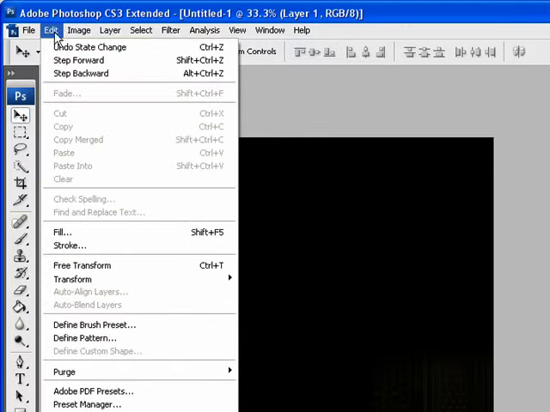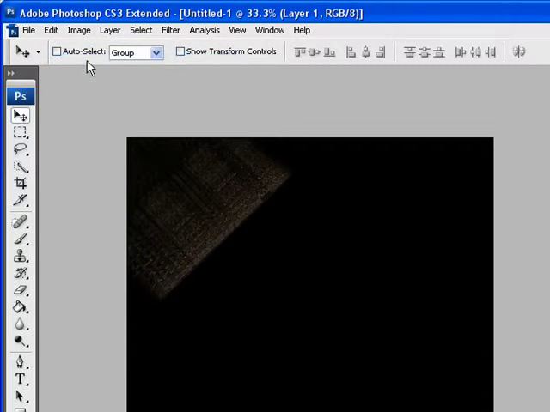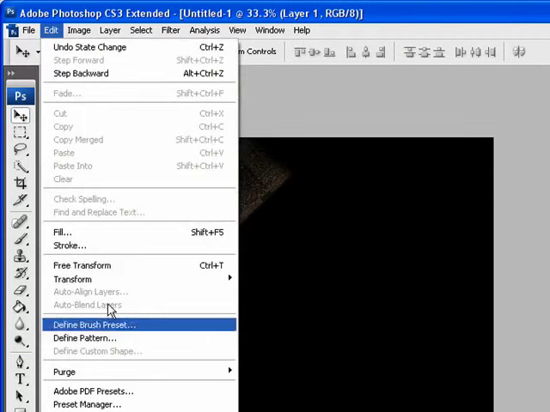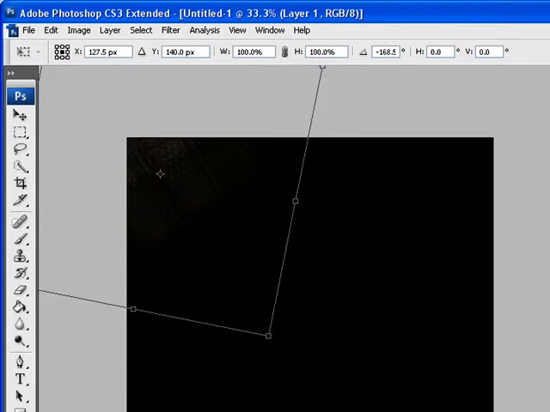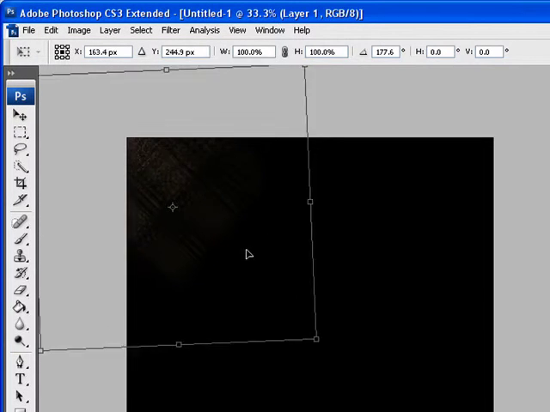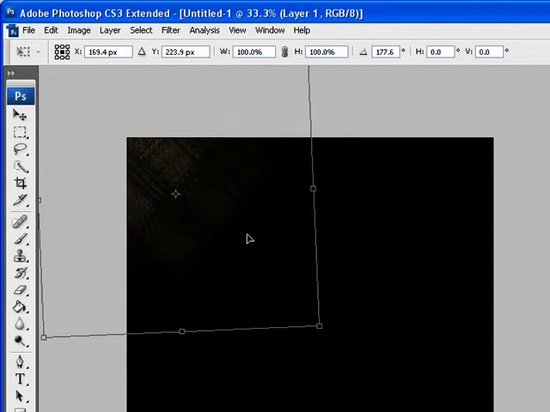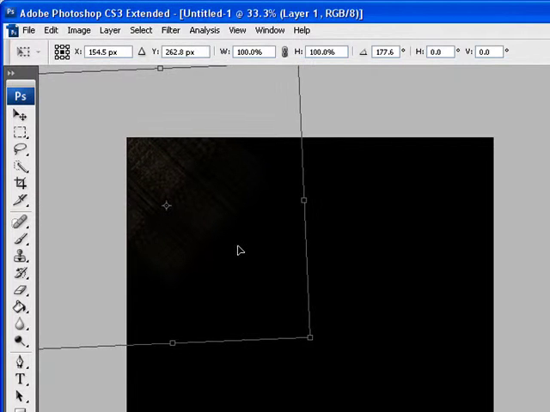I'm after undoing that, so if you make any mistakes, you can do Control Shift Z for step forward, or step backwards is Alt Control and Z. Just going to step forward in that. Okay, I just want to rotate this around a bit more, just to the other side. Okay, just to around here.